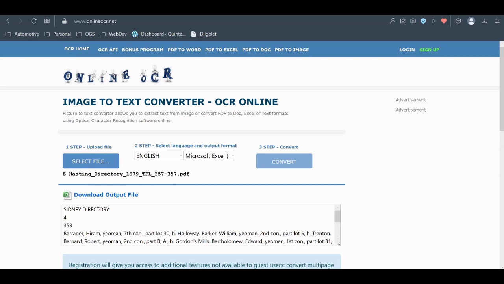To do this, we use an online OCR converter called onlineocr.net. It will convert images and PDFs to doc formats, Excel formats, or text formats. We're going to drop a file on the button that says Select File. Make sure this is set for English. And I think in this case, we will not use the doc format or the text format, but we will go directly to Excel.